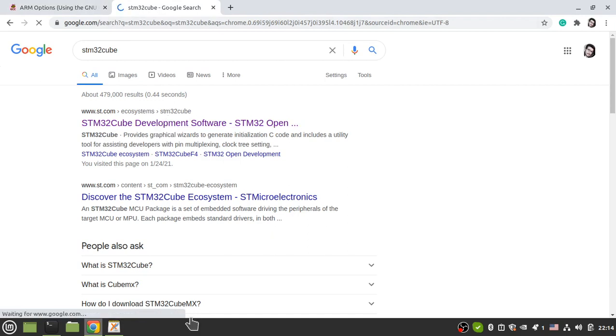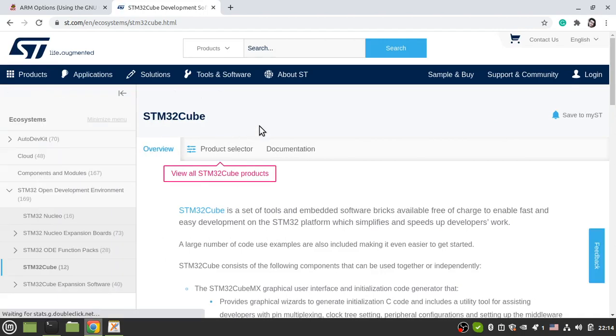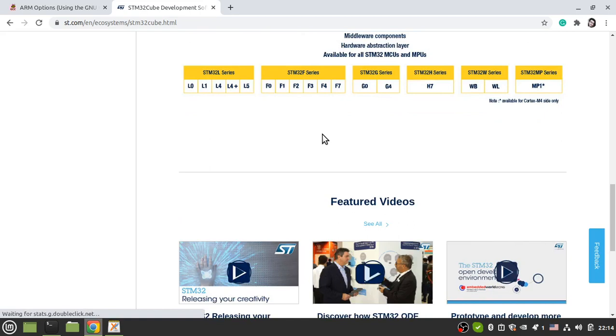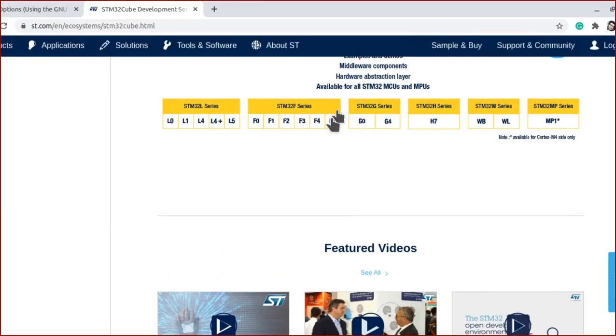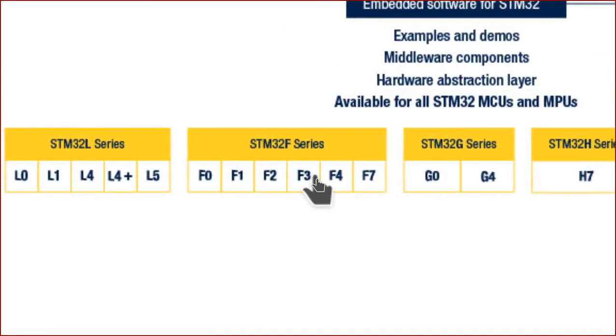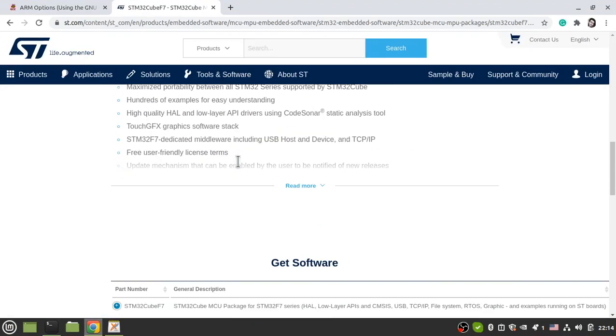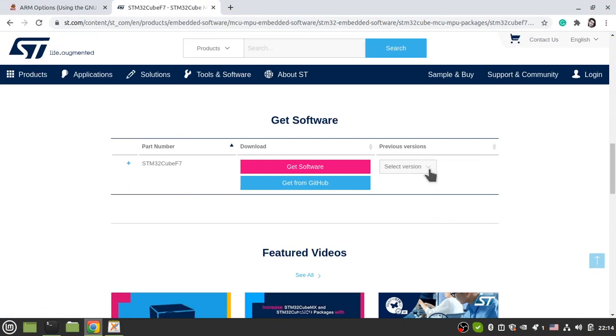Here in this link, open the ST Microelectronics website and scroll down here. So what's the family of my board's microcontroller? STM32 F7. Okay, here click on F7, and you can click on each of these links. Now in this page you can download your SDK and libraries and your files, and you can select your version and download that, get software, or for example get it from the GitHub website.